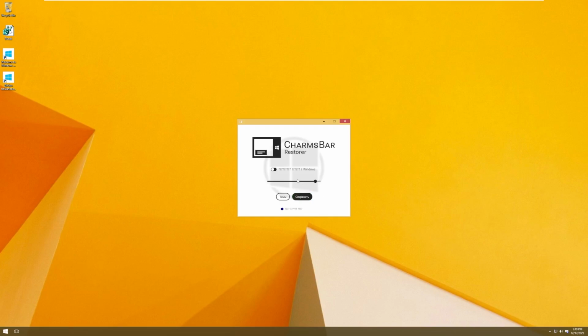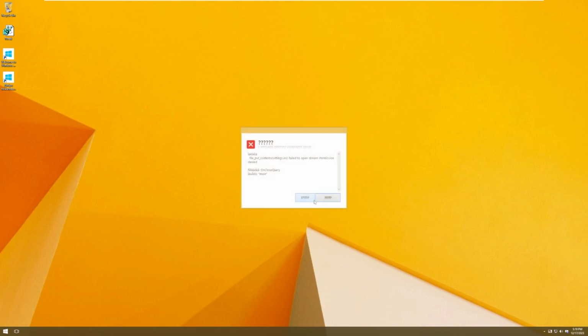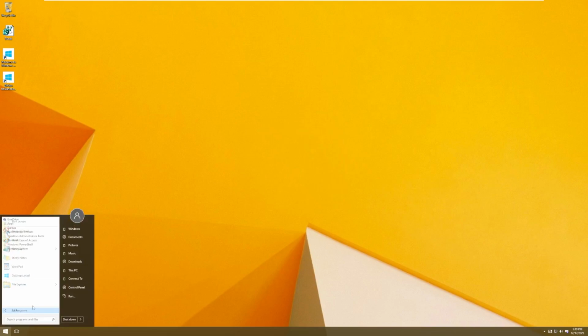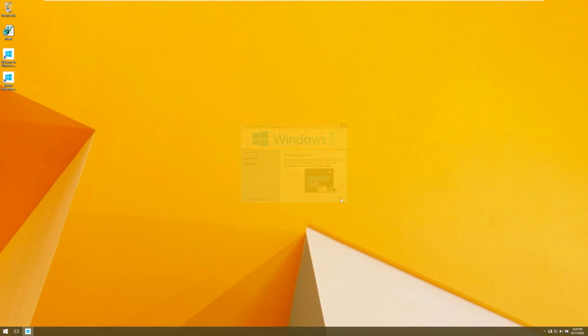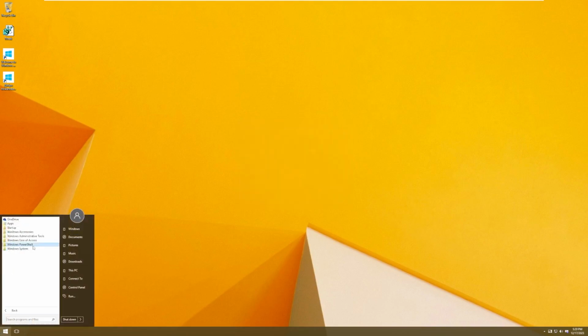There we go, Charms Bar Restorer, that's in a totally different language. Turn it on. Okay, cool, it doesn't even know what it's doing. Startup, Windows accessories, your basic Windows accessories, including getting started. Let's see. If you want to open the start screen, press Control and Windows key. That is not working, probably because it's not actually finished.